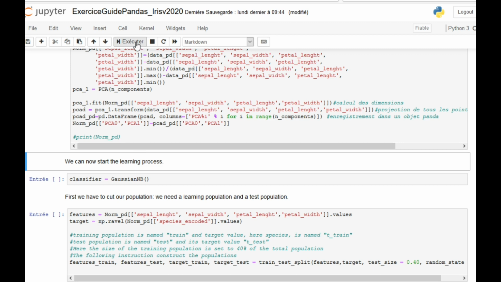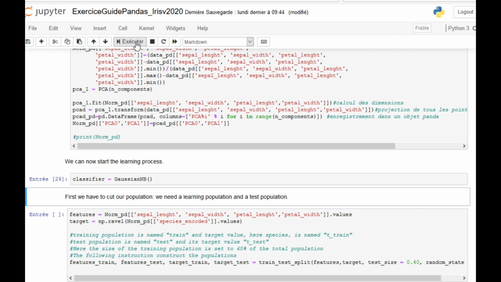So you have to start those processes, which will be the same for every method. First you learn, and then you apply what you've learned on a test set. Therefore, you need to cut your population. Here we have 150 flowers, but we need to split this population in a learning set and a test set. The learning set will be used to build the model, and the test set to identify the performance of this model.